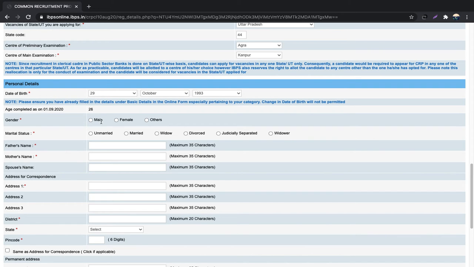Fine. Now you will be asked whether you are male or female. You will be clicking on the gender. Fine. Now you will be asked whether you are married or unmarried. You will be clicking on the details over there. Fine. You have to fill your father's name and mother's name now.